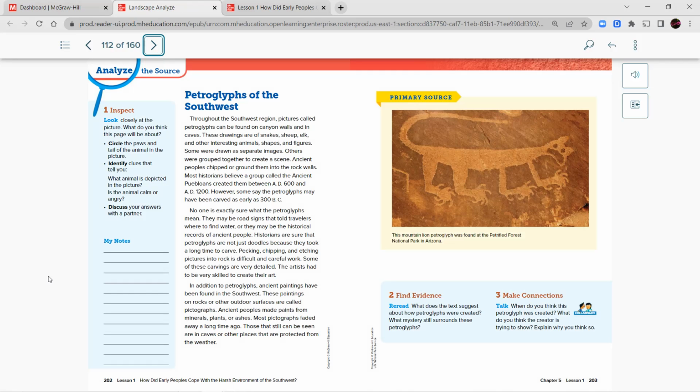As always, let's get started with the information in our blue bar. Look closely at the picture. What do you think this picture will be about? This page will be about. Circle the paws and the tail of the animal in the picture. Identify clues that tell you what animal is depicted in the picture. So which one is shown? Depicted is just another way to say shown. Is the animal calm or angry? Discuss your answer with a partner. Then reread, what does the text suggest about how petroglyphs were created? What mystery still surrounds these petroglyphs?